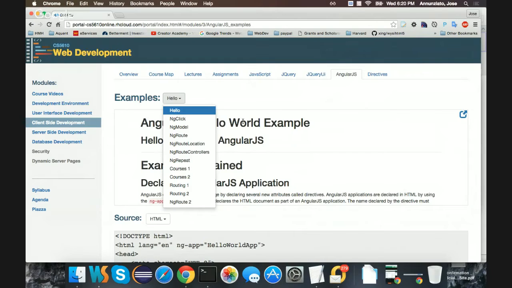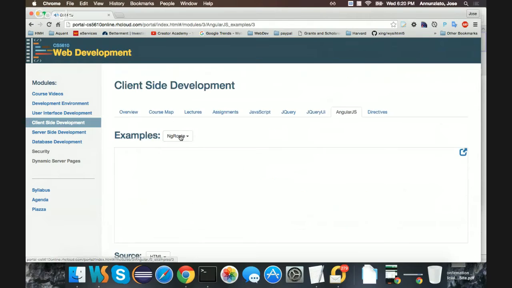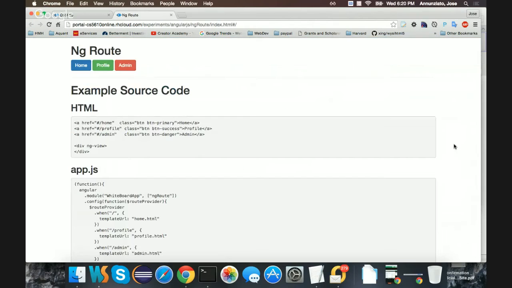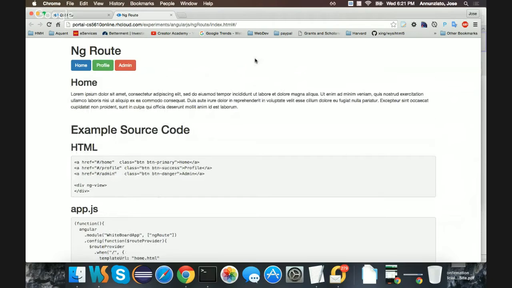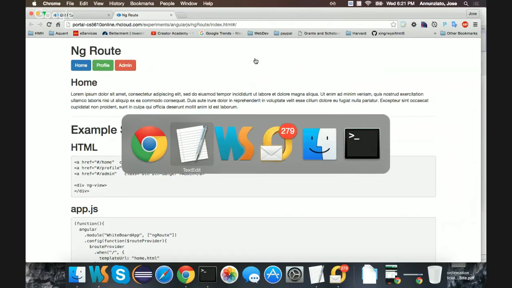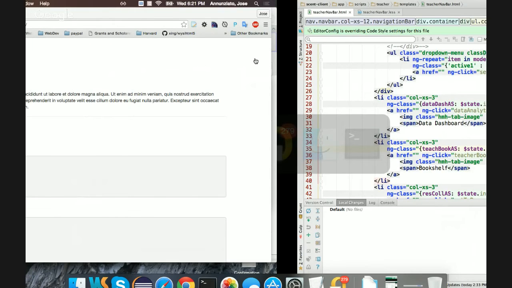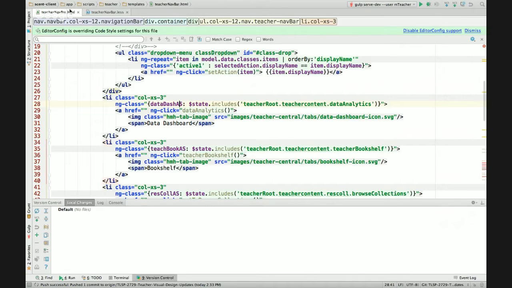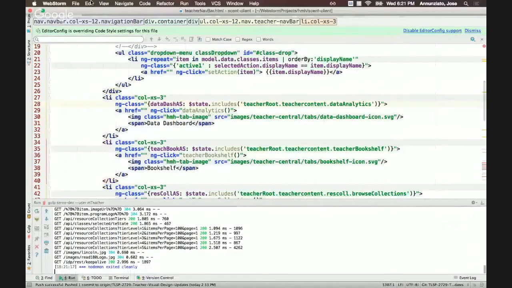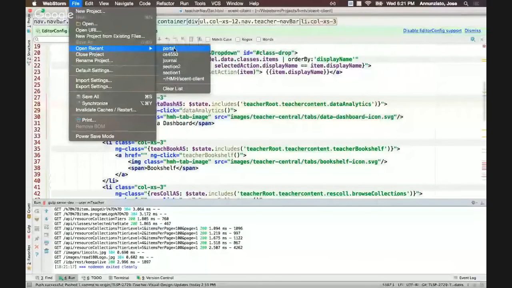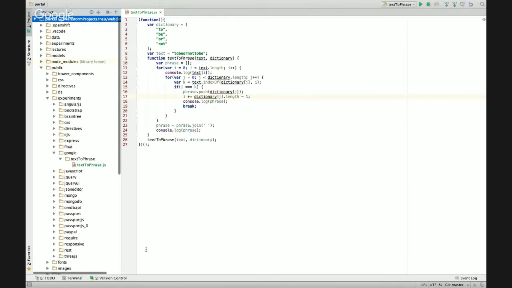Let's look at ng-route. Okay. So ng-route, this is a simple routing example, the simplest that I could think of. And I'm actually going to run it locally. Let me change it. Go in a portal. And let's see, do I have the database running?